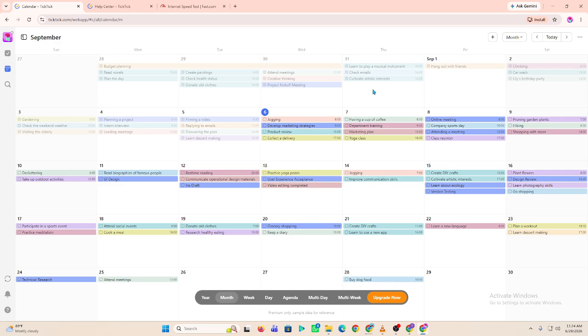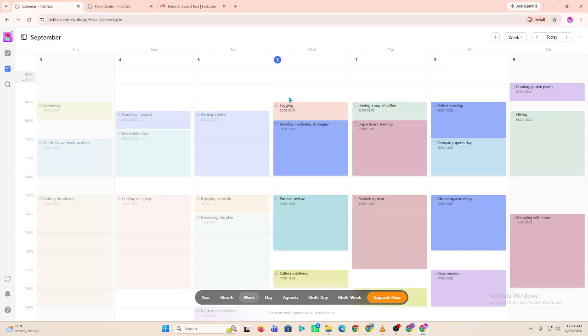And that's how to use the TickTick Calendar. Once you start planning your tasks with the calendar, staying organized and managing your time becomes much easier.